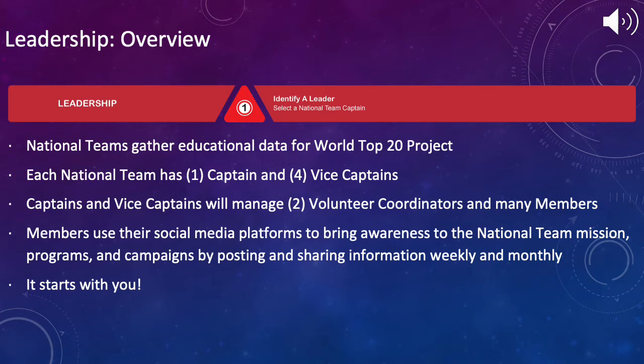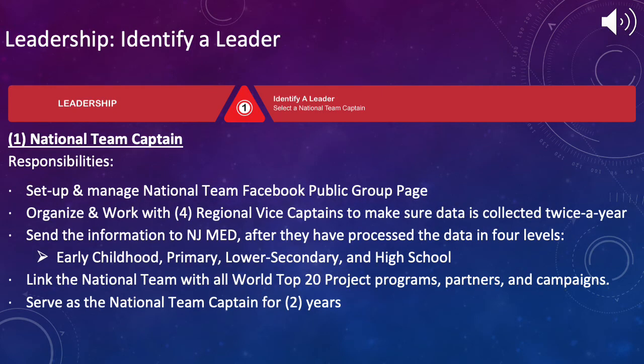It starts with you. Leadership Step 1. Identify a leader. Select a national team captain. The national team captain will set up and manage the national team Facebook public group page. They will organize and work with 4 regional vice captains to make sure the data is collected twice a year. They will send the information to NJMed after they have processed the data in 4 levels: early childhood, primary, lower secondary, and high school. They will link the national team with all World Top 20 project programs, partners, and campaigns. It is expected you will serve as the national team captain for 2 years.